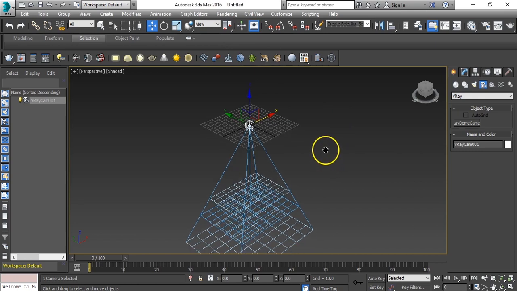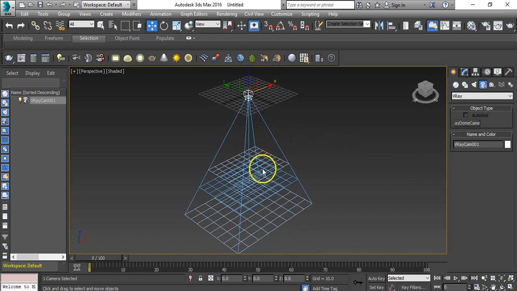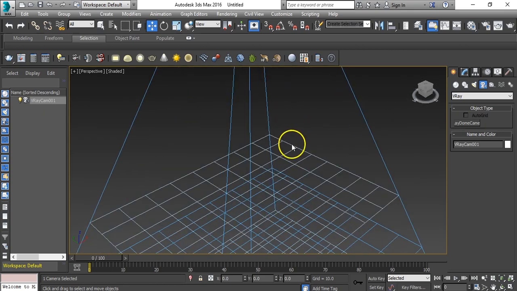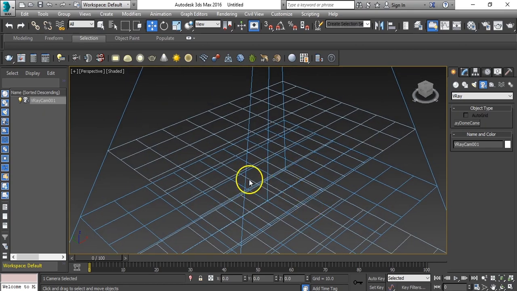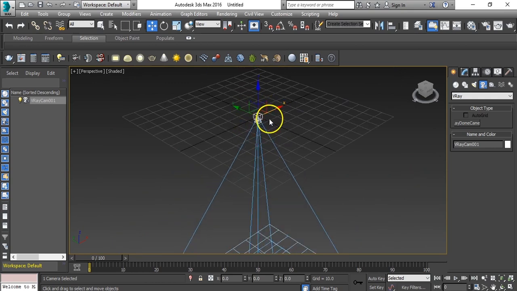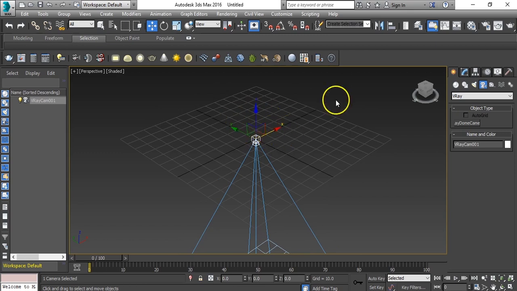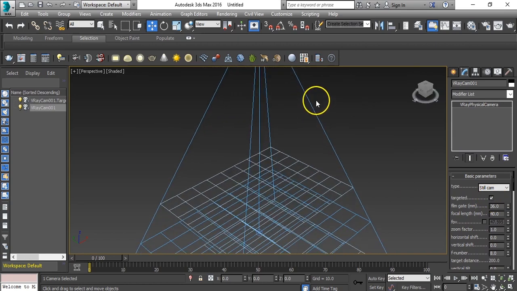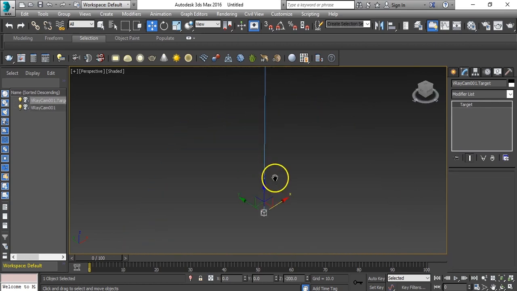Okay, and you'll see here when we created this Vray camera, there is no target to move. So what you have to do is, after creating this camera, you have to go to the modify panel and then just double check this targeted checkbox. Okay, so when you come here, you will see now you have a target and you can move it.